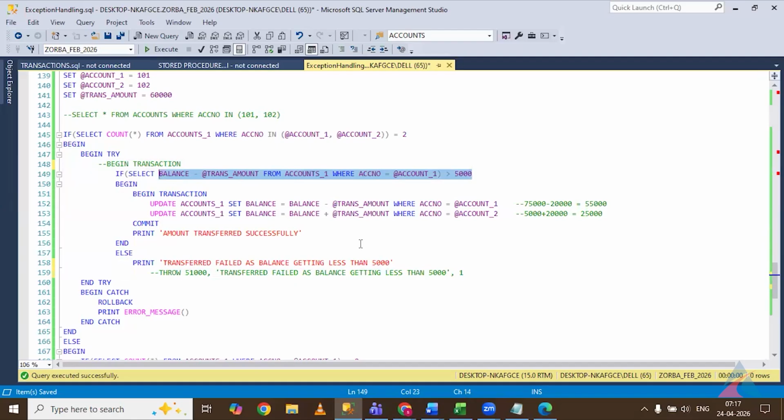Sir, quick question. Throw and rollback, does the same work? No. Throw just throws the message, that's all. Throw just shouts there is an error. And after that rollback happens.